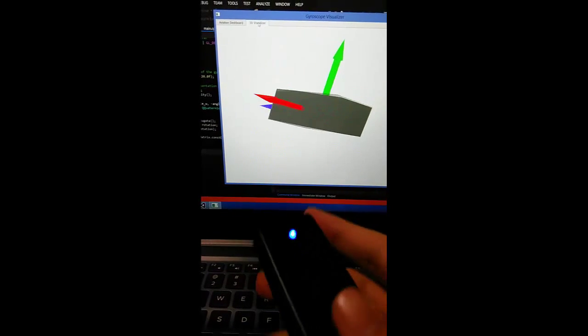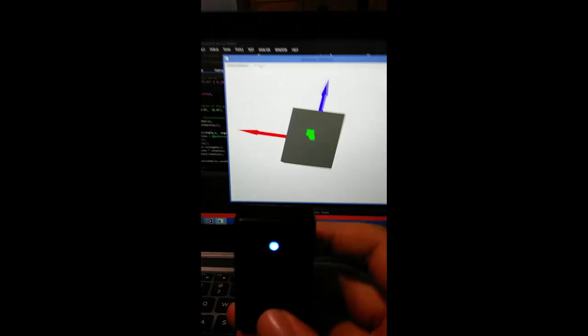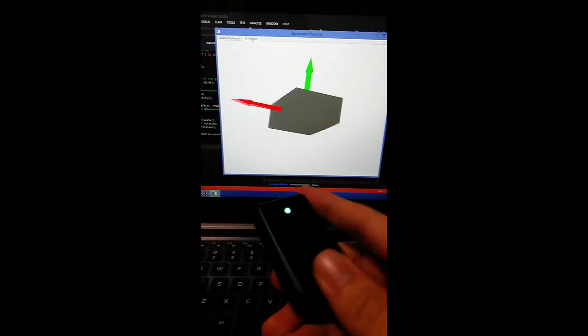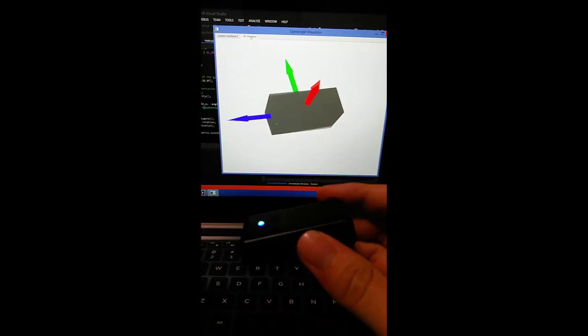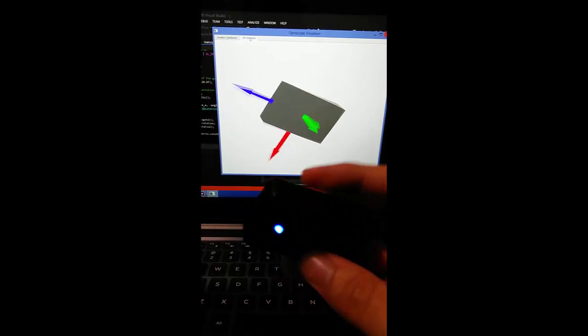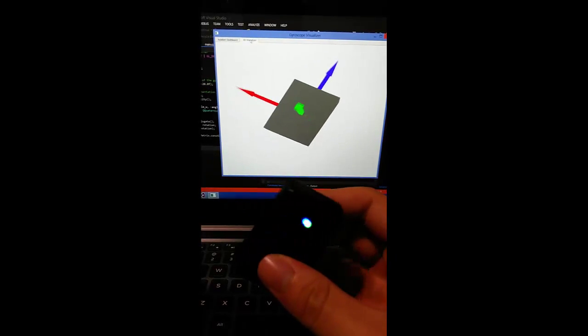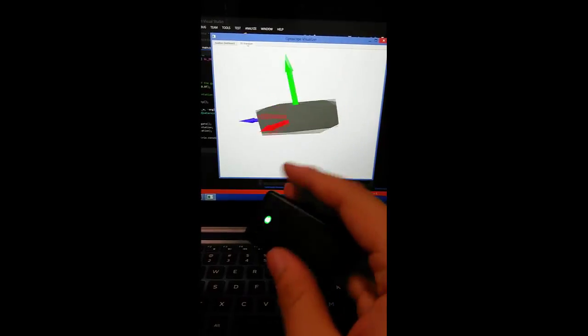Here we have a direct mapping of the gyroscope on screen. Going up, going down, left, and that is how the visualization system works for the gyroscope visualizer. We will now be moving on to the multi-touch demonstration.